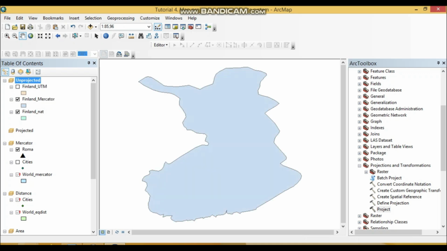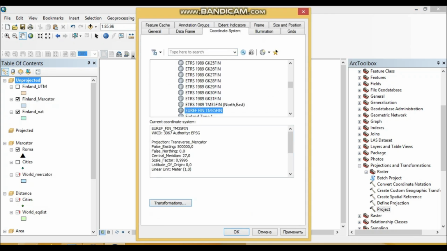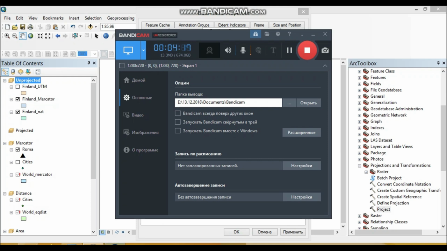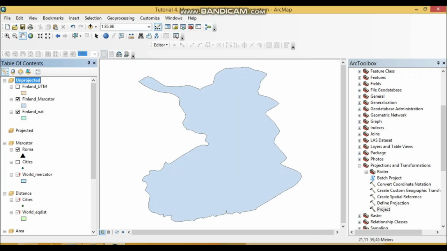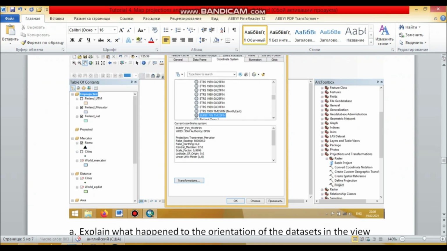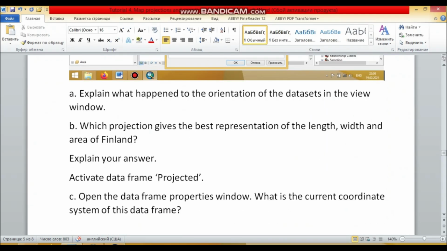You can see I make it passive. Let me print screen this. I make active or passive my data frame, my dataset, one of my maps, and the other Finland's map appears in the view window. So explain what happened to the orientation of the datasets in the view window.